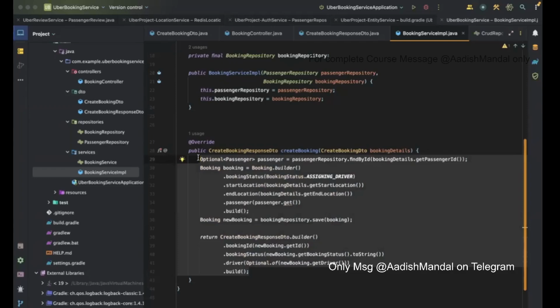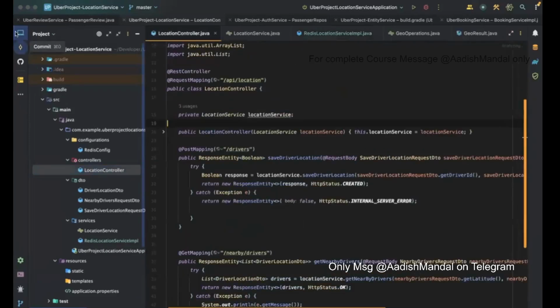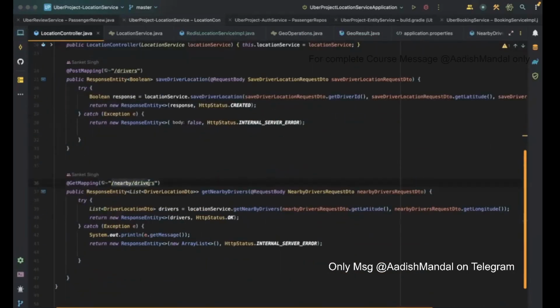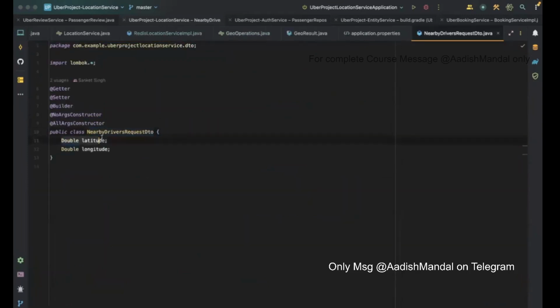And from here, it should technically, first of all, do a few things. What are the few things it should do? It should ideally make a request to fetch all the nearby drivers from the start location. Can I say that? Okay. Now that is going to come from the location service. We have a location controller on which we can make a GET request to slash nearby drivers, and we can send a nearby driver DTO, which is just latitude and longitude. Yes or no?